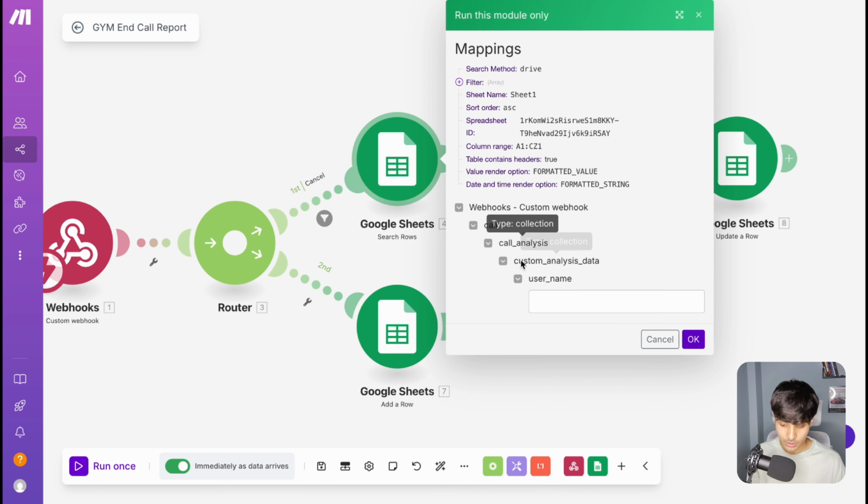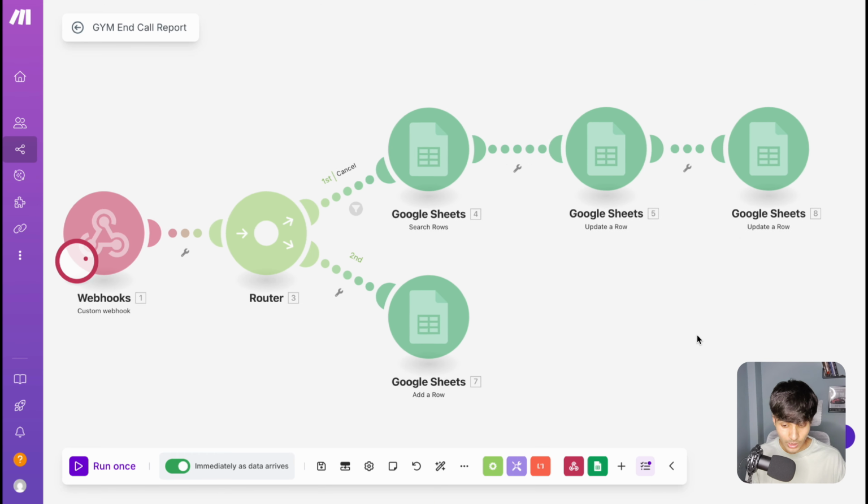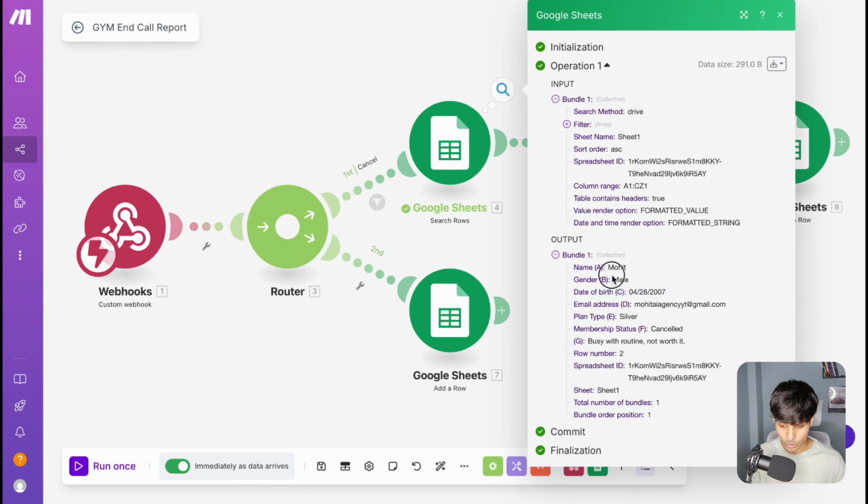Let me show you how it's going to work. So let's say I enter Mohit, so it is going to extract all the details of Mohit: mail, DOB, my email ID, my plan status. It is cancelled, and the reason for cancellation was busy with routine, not worth it. So you can have an idea how it is actually working.